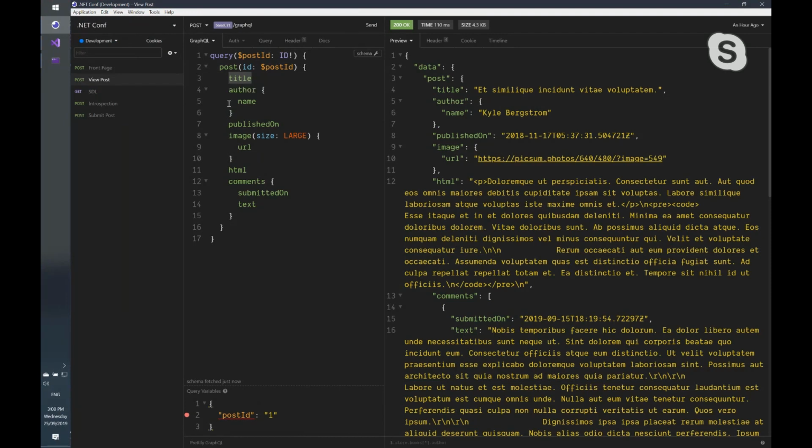We're asking for the title, author, and name again, but this time we're asking for the HTML and the comments on that post. Down here in the bottom of Insomnia is where we're actually providing the value for that variable for post ID. So why we want to use this idea of variables is that the query up the top here can be static. It won't change in terms of usage.